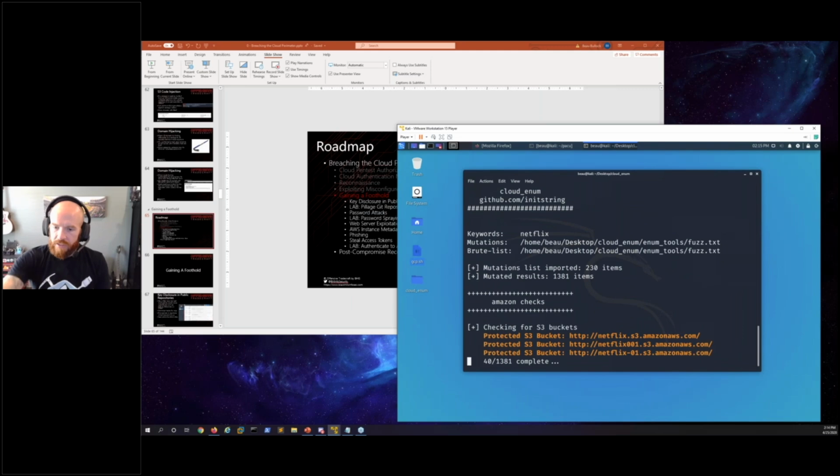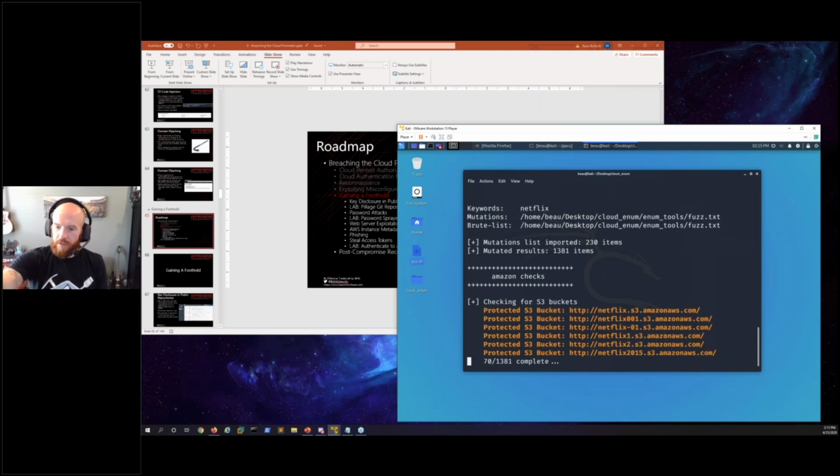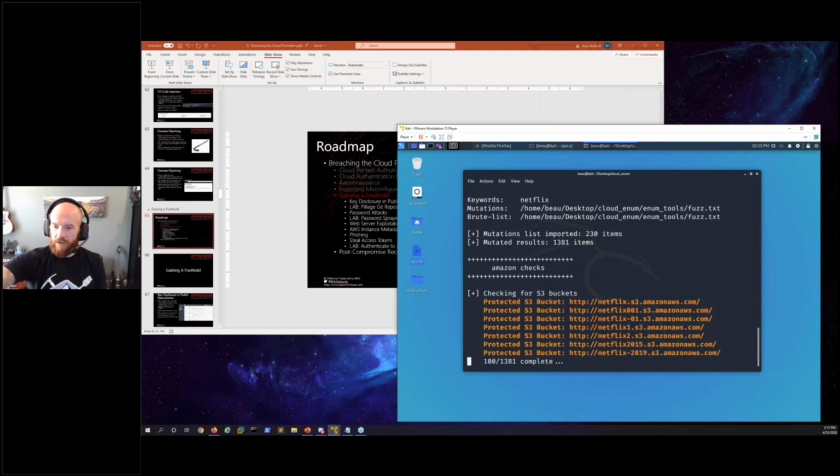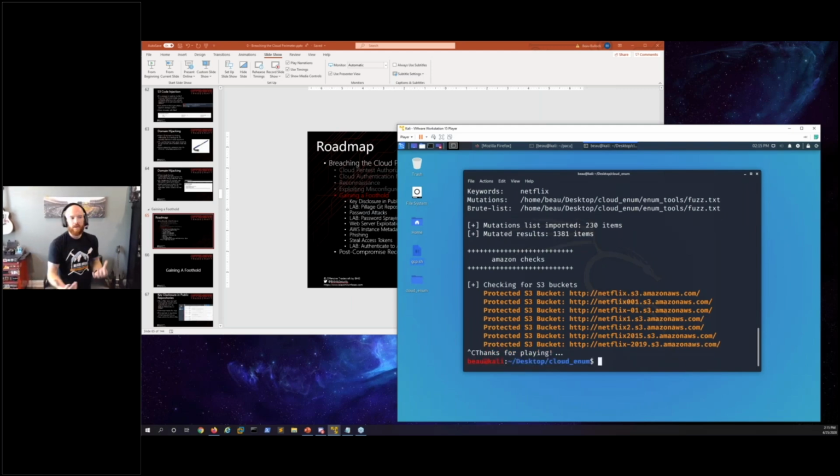So you'll see the permutations here. Like Netflix001.s3.amazonaws.com, Netflix-01. Those are permutations, right? And that's basically what you're talking about when you look at mapping names to a specific organization. You're going to want to try running a tool like this, and a tool like Cloudburst that does the same thing for the storage accounts in Azure, and you'll possibly find some of these different buckets.